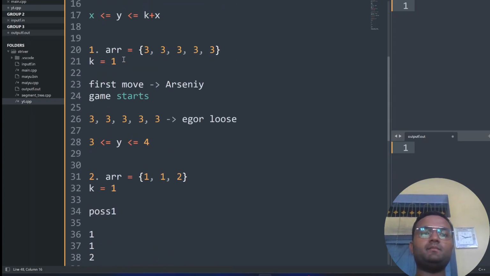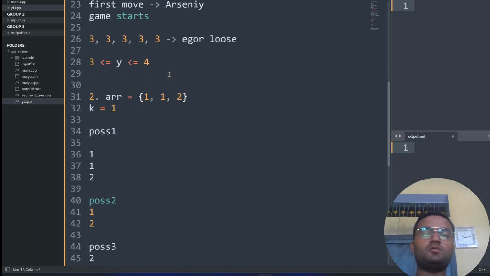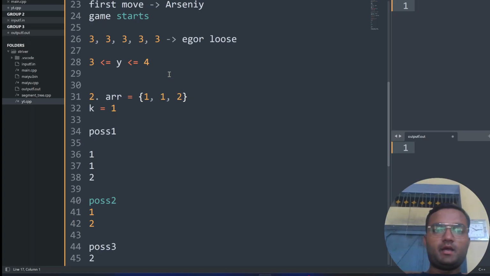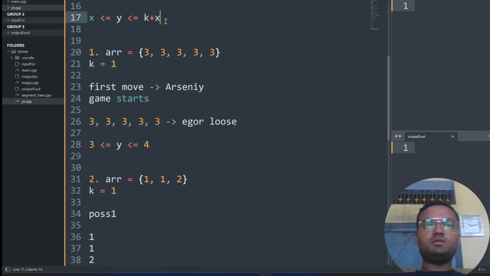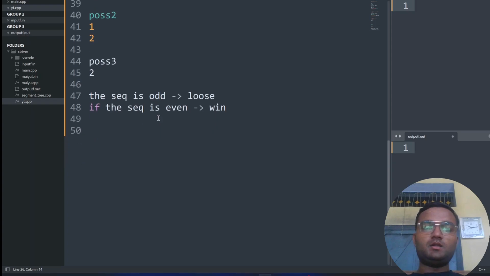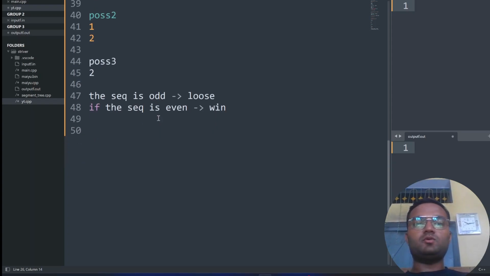So we have to choose the element according to this condition, and each even move is ours, and each odd move except the very first one is our opponent's, and we have to choose the elements according to this condition. I hope now the problem is clear. Now this time we have to think about the solution.